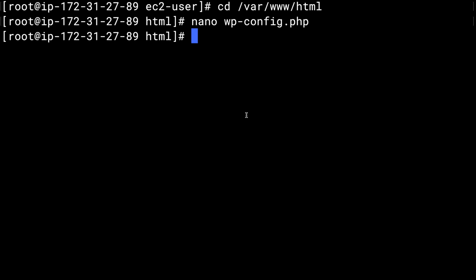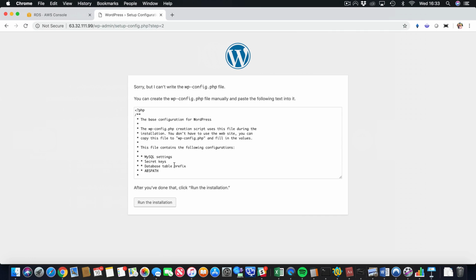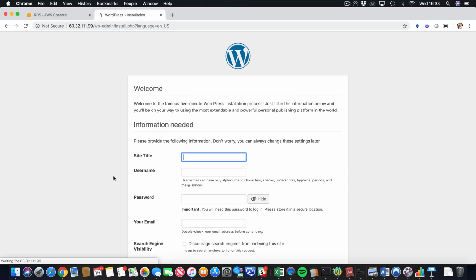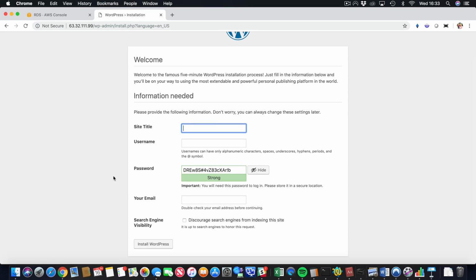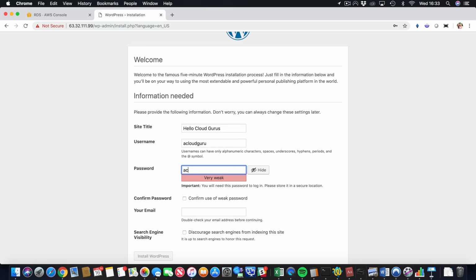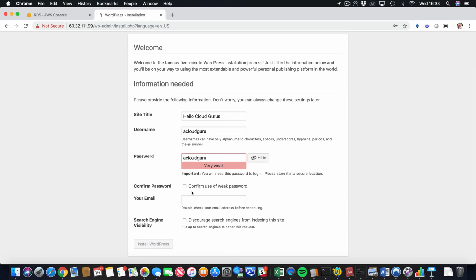Now go back over to your browser. So I'm back in my browser, and I'm going to hit run the installation. And we'll know that this has worked if you see this page. So let's call our site Hello Cloud Gurus. And my username I'm going to use as aCloudGuru. My password I'm going to use as aCloudGuru, which is a terribly weak password. And then in here, just enter an email address if you want, and then go ahead and hit install.